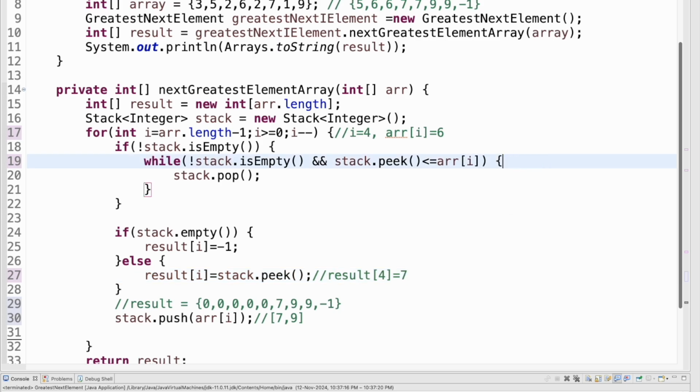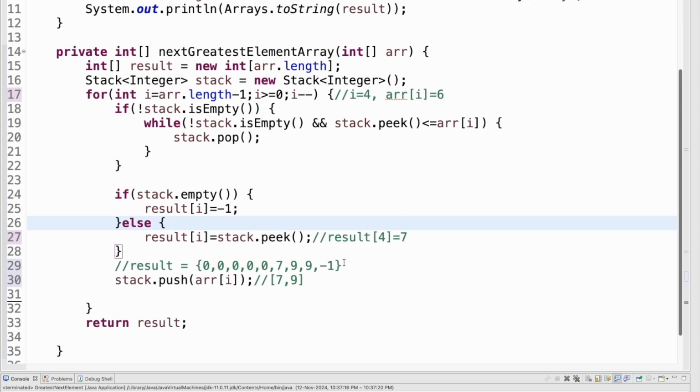So this is the logic, guys. Whenever you encounter an element lesser than the current element in the input array, we will pop it out from the stack, right? Whenever the top exceeds the current value, only then will you put it in the result array. If the stack is empty, that means there are no other elements greater than the current element, so we'll put -1. So I hope you understood this logic. If you haven't, try to watch it again. Once you understand the logic, it will be quite straightforward, guys.